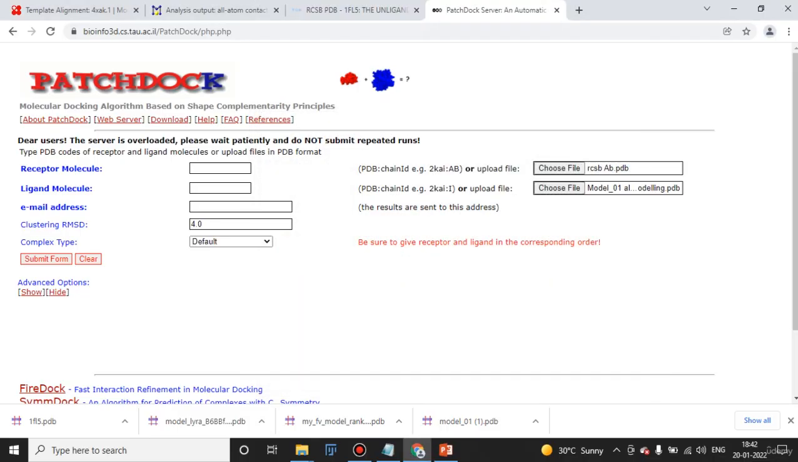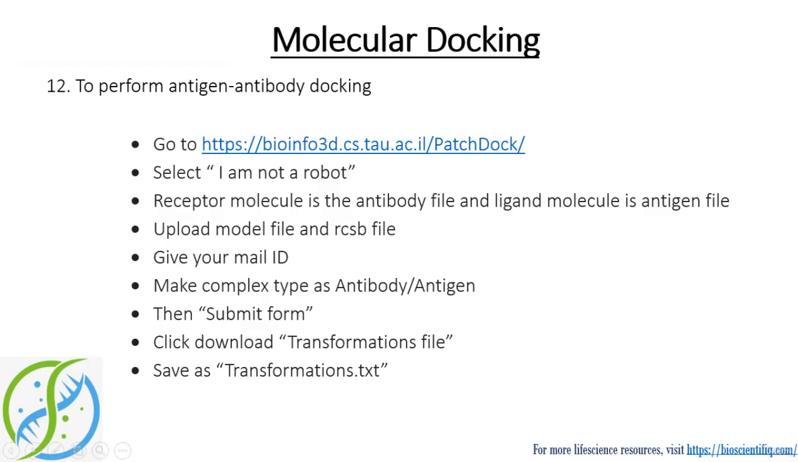Then you give your mail ID. For clustering, let it be the default, and for the complex type, let's make it antigen-antibody. Give your mail ID and click the submit form button. So this is how PatchDock works. Then we'll wait for the results to come.